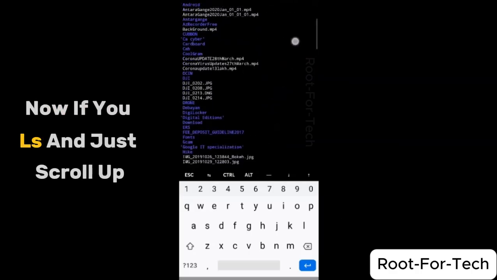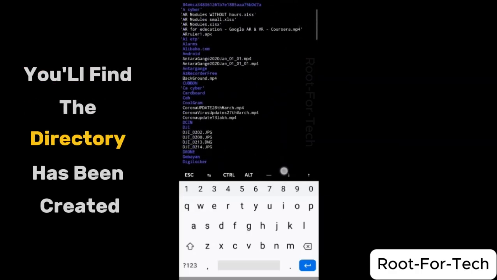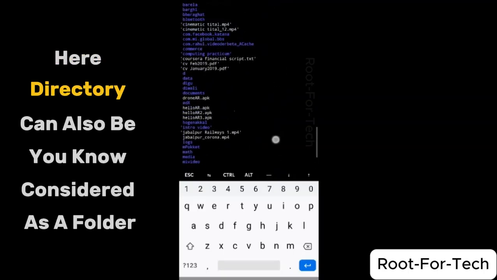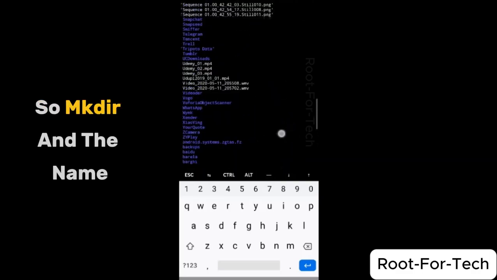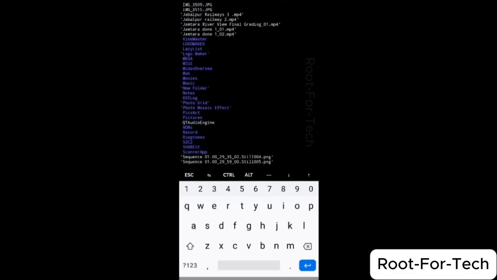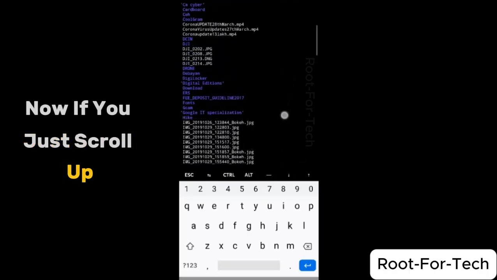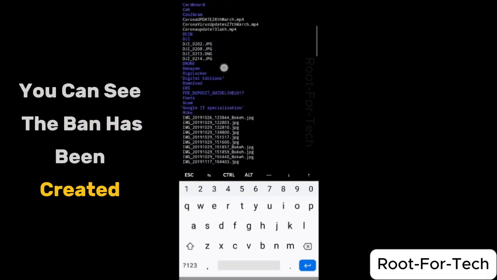Now if you ls and just scroll up, you will find the directory has been created. Here directory can also be considered as a folder. So mkdir and the name. Now if you just scroll up, you can see the bayan has been created.